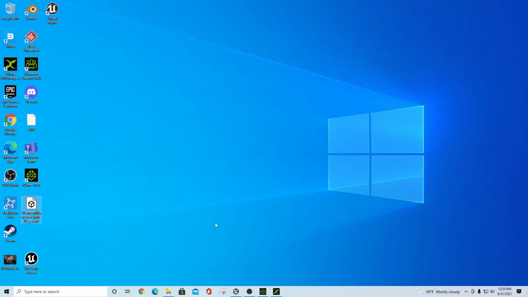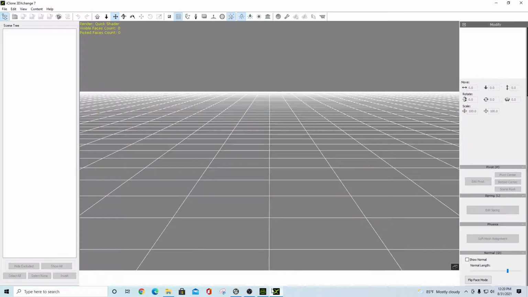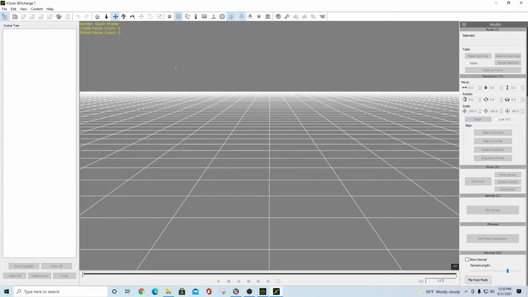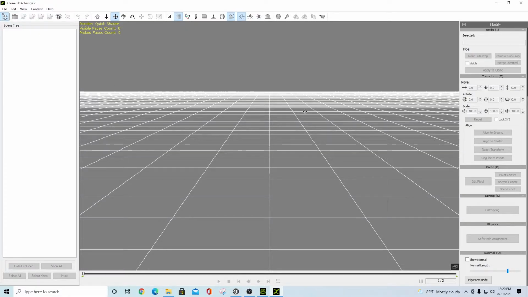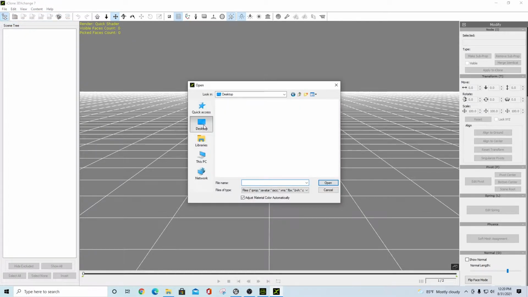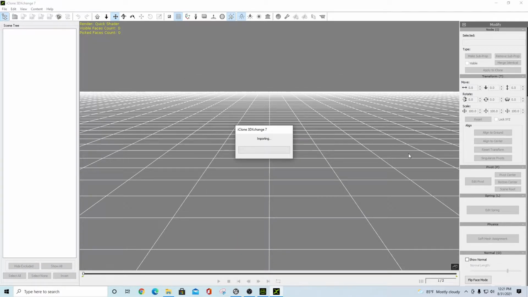Now, if you have 3D Exchange, or any other way to convert an FBX into an OBJ file, that's what you would want to do for Character Creator 3. So I'm going to go over and say File, Open. I'm going to go to my desktop and get that vest that we had, and let it import this in.